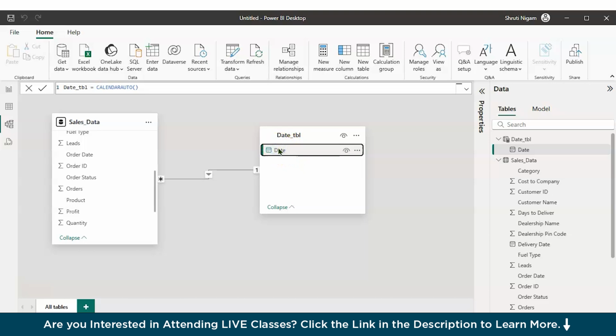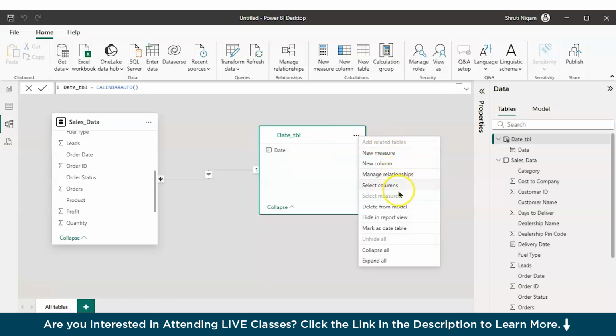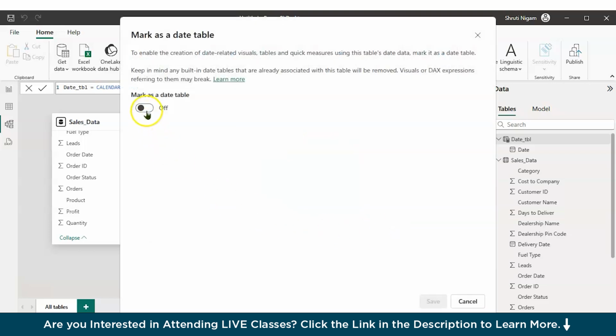We'll mark this as a date table. We'll click on the 3 dots right here, and from here itself, we can mark as date table. We'll switch this on and choose the column date. It is validated here. Let's read it. The built-in date table that is already associated with this table, that is the order date, will be removed.